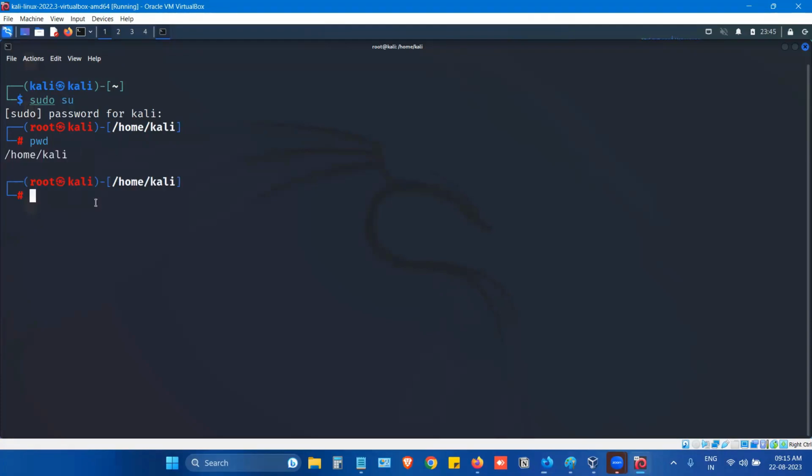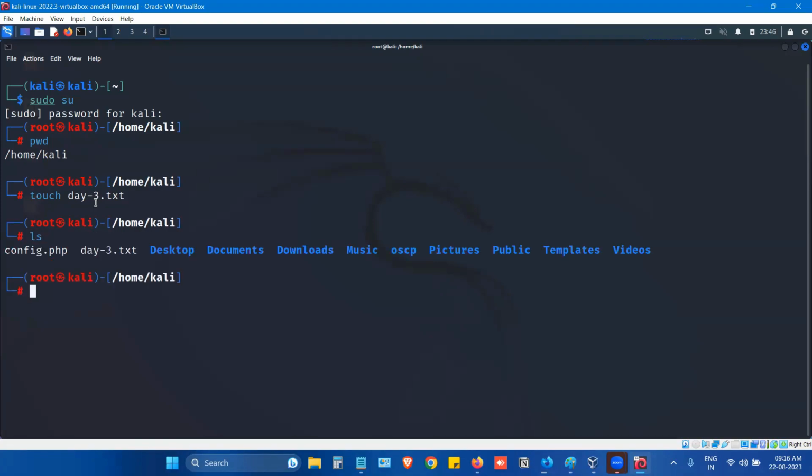Now let's see how we can do other things in Kali Linux. Suppose I have to create a file, then I can create it with touch. Today I'm going to create the day3 file. So just check with ls. Here you can see that the day3 file was created.